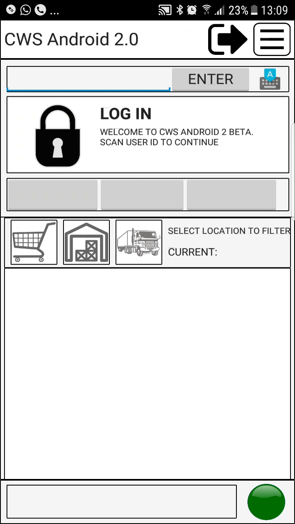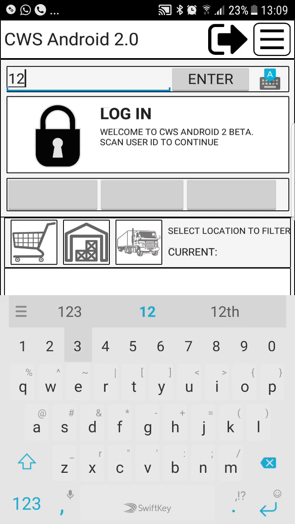In order to begin the receiving process, the first thing the user needs to do is scan or type in their user ID. In my example, I do not have a scanner built into my phone, so I'll be using the keyboard of the phone. Okay, so I will type in my user ID as 123.